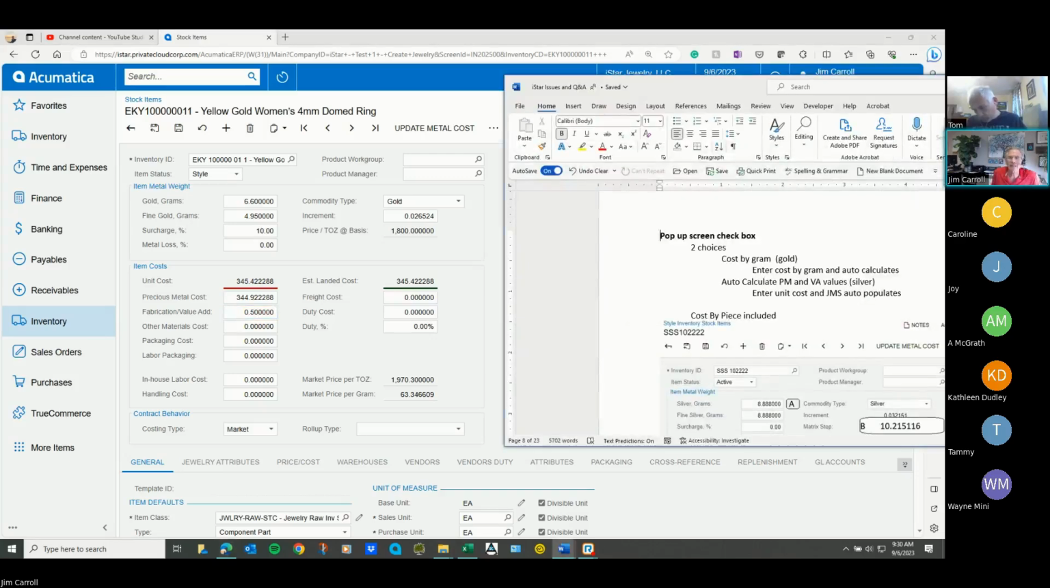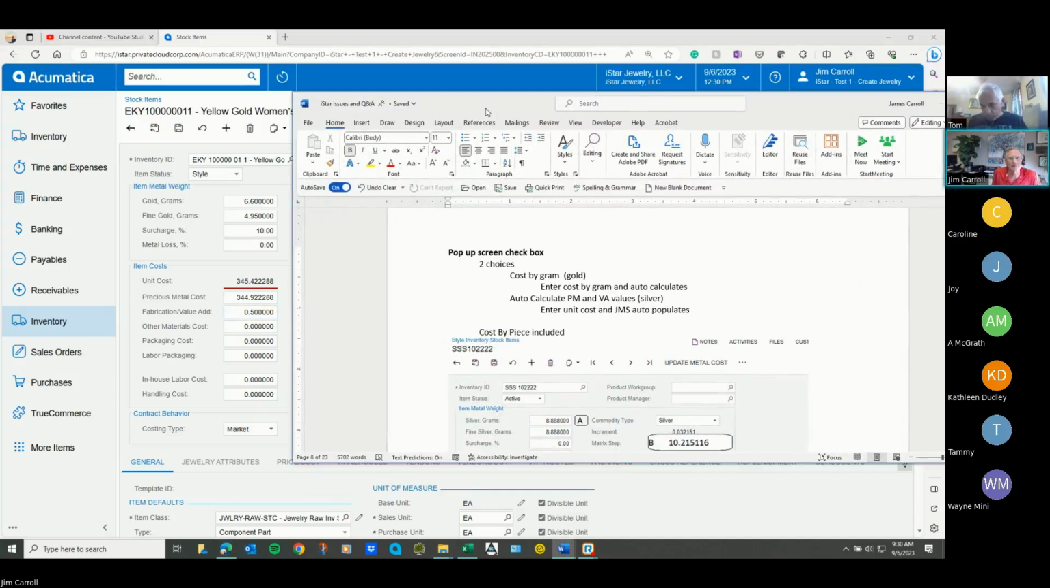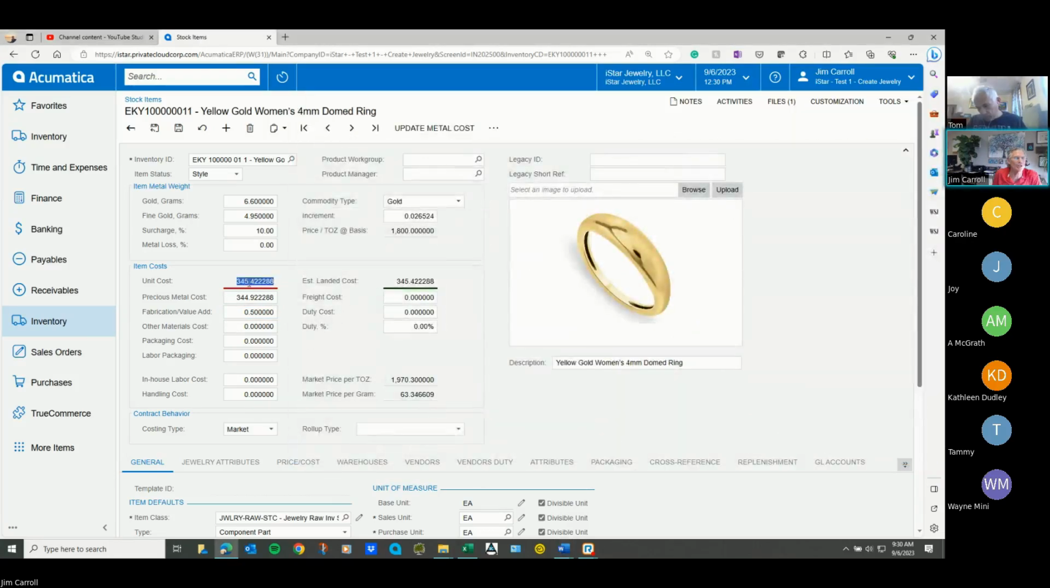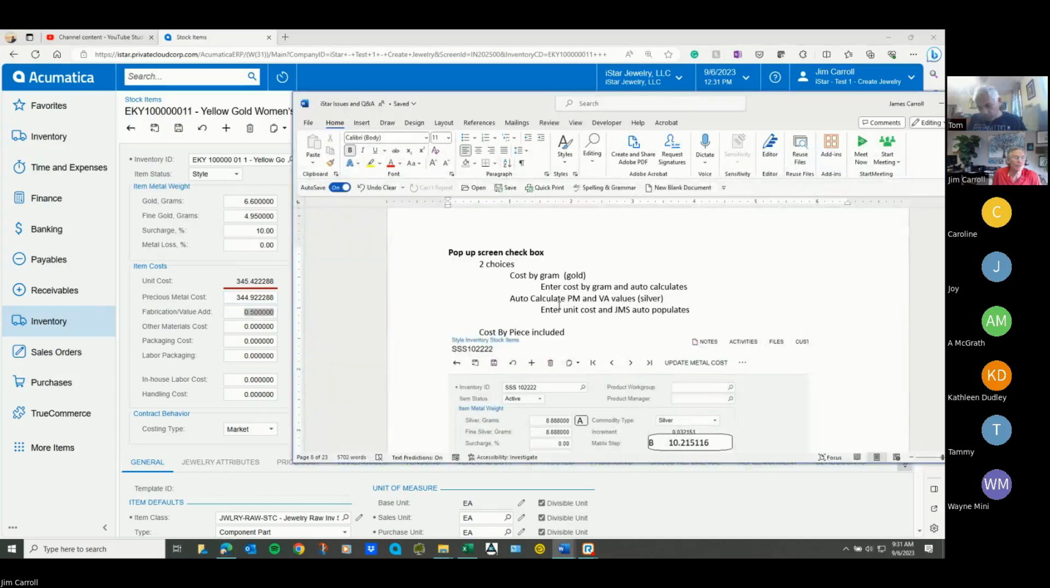Aileen's saying, time out. I don't want to do that. What I want to do is get the unit cost, the 345, and I want the system to look at the troy ounce basis value, look at the weight, do the math, and figure out what the precious metal cost is, and then subtract the precious metal cost from the unit cost to give me the fab cost. That's what the silver side wants.